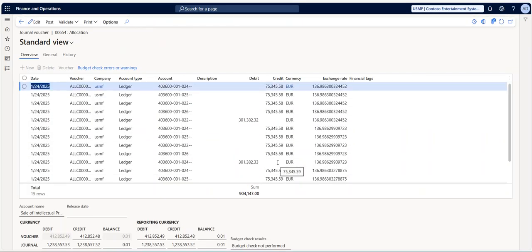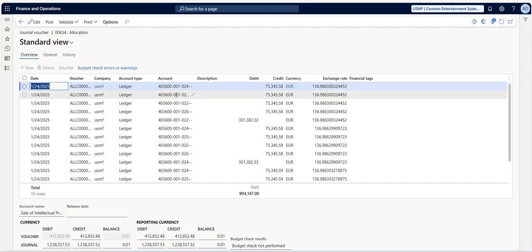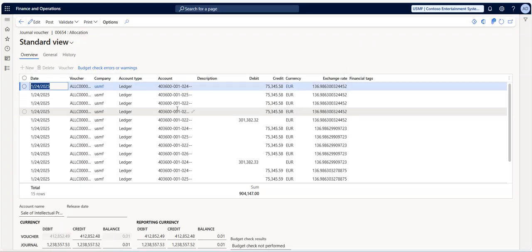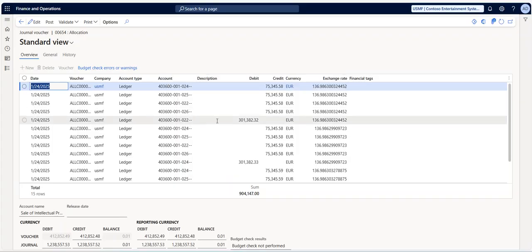But you can see with the same allocation rule, we have sale of intellectual property with finance, with IT, with HR, with sales and marketing. These are the four department dimensions which we have mapped. So with these four department dimensions, it is individually splitting the amount what we have given.